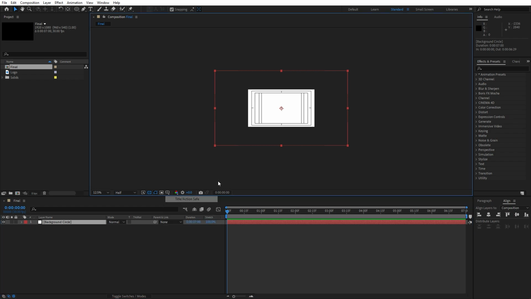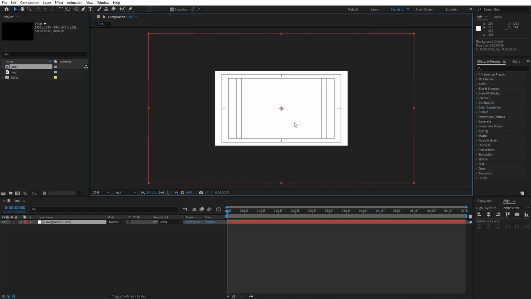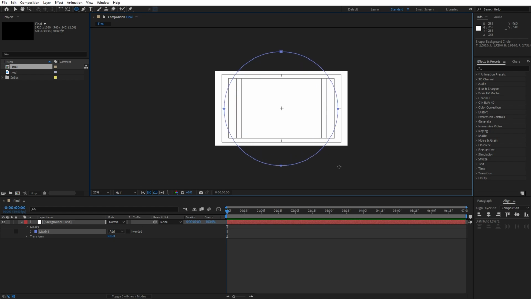hit Q on your keyboard and turn on titles and action safe, and while you're holding Ctrl Shift and Alt on your keyboard, let's go and select this ellipse tool, Ctrl Shift and Alt, and draw a perfect circle from the center of our composition. Let's go to somewhere around here.